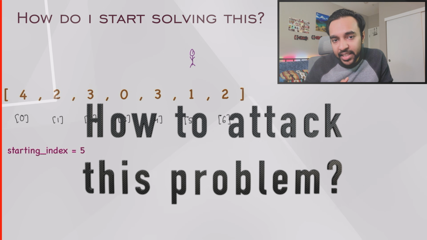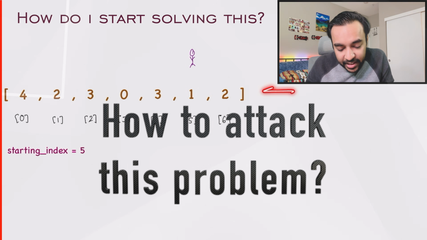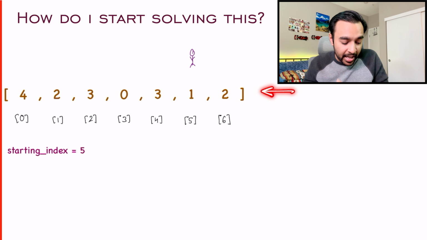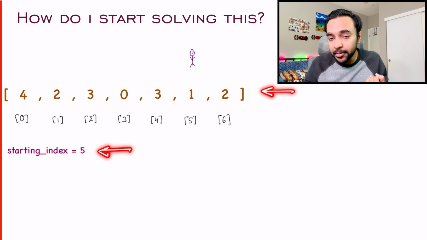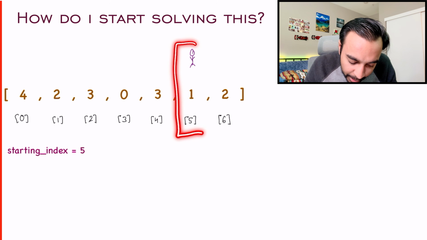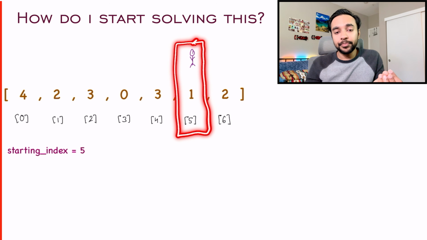I have a sample test case with me. I have this array that is representing all of the stairs, and I have a starting index that is 5. So it simply means that I am standing at this particular position.